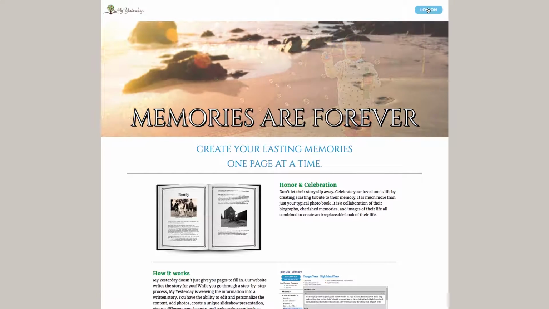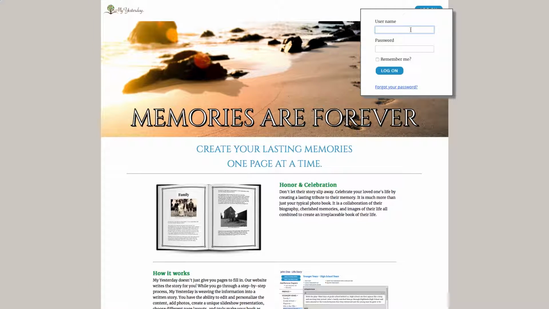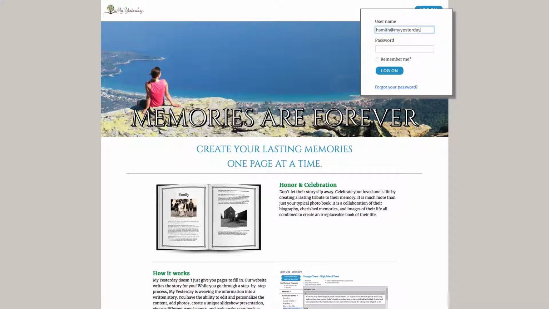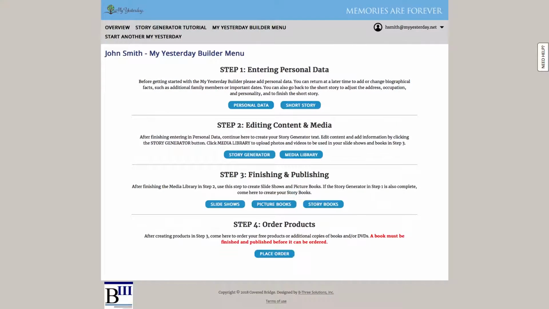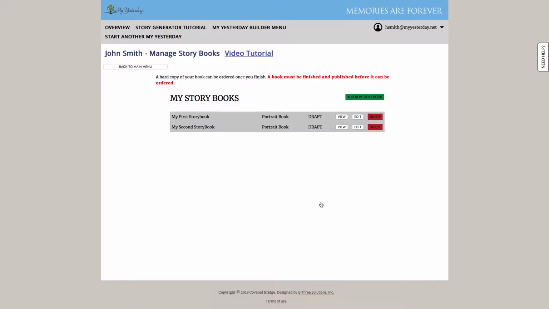To begin, let's log on with the account that our funeral home has provided us. And if we've used the site before, we may have been brought back to whatever section we left off on last. If that's the case, we'll just click the My Yesterday Builder menu up here at the top, and it'll return us to this main menu. To begin, we're going to click the Storybooks icon here under Step 3.